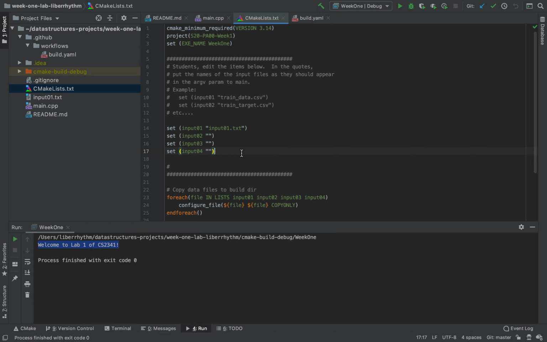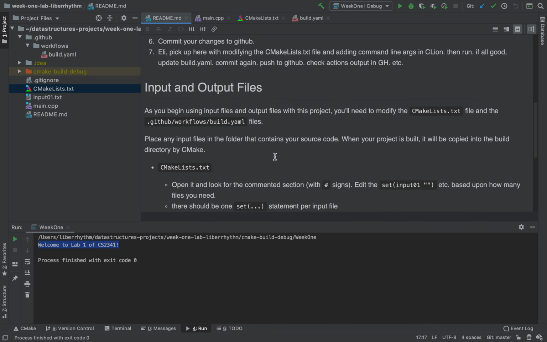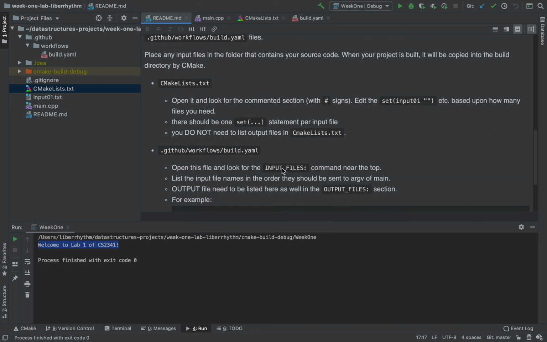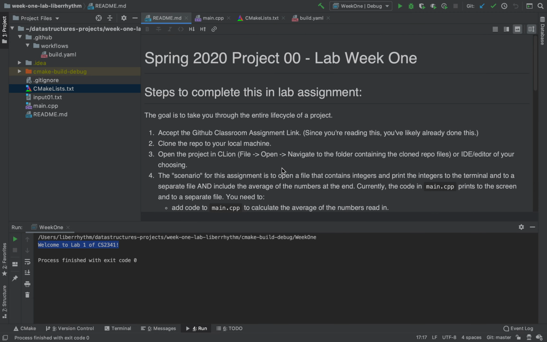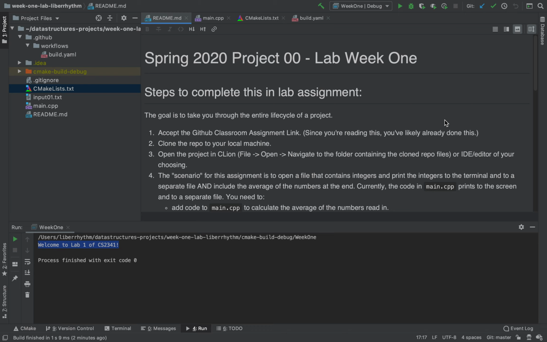Again, all of this information about the CMakeLists.txt and the build.yaml file is in the README at the very bottom of the assignment. So right here, input and output files, as you begin using input files, and so on. So just remember to look at this. This README exists so that you have documentation for the project, and we are trying to make this as easy on you as possible.